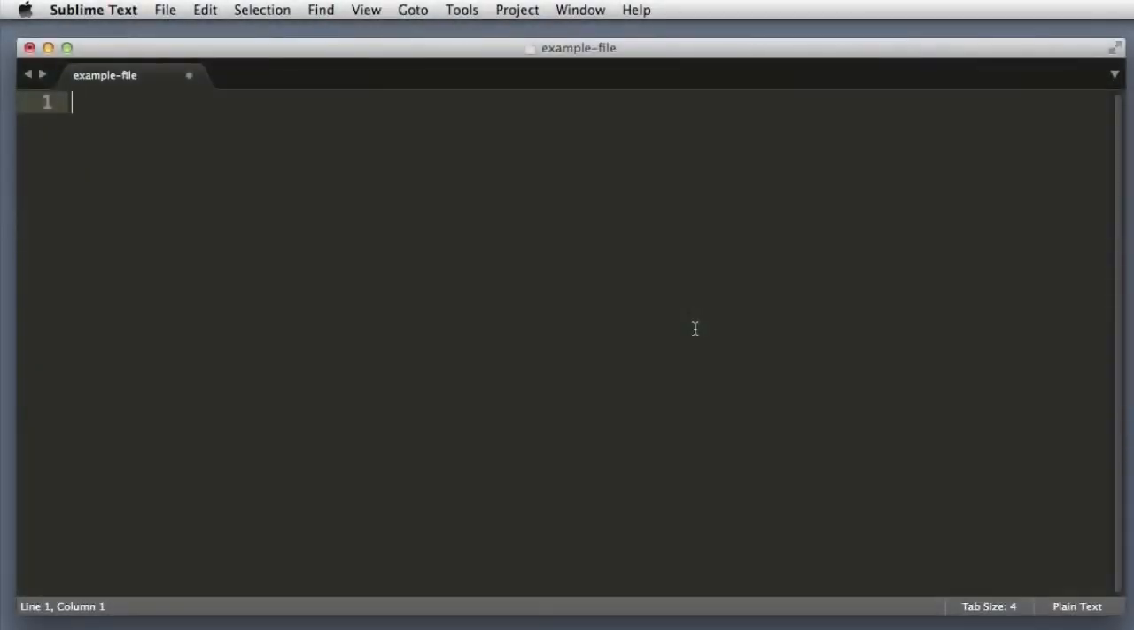Now some of you may be thinking, it's a text editor. We can type in it. What else is there to learn? Well, there's actually quite a bit to learn. Sublime Text is a Swiss Army knife with all sorts of tips and tricks up its sleeve. And in this series, we will learn how to get the most horsepower out of Sublime Text.